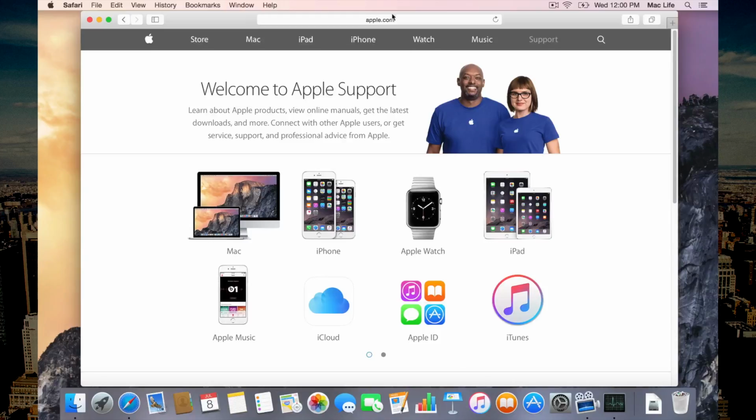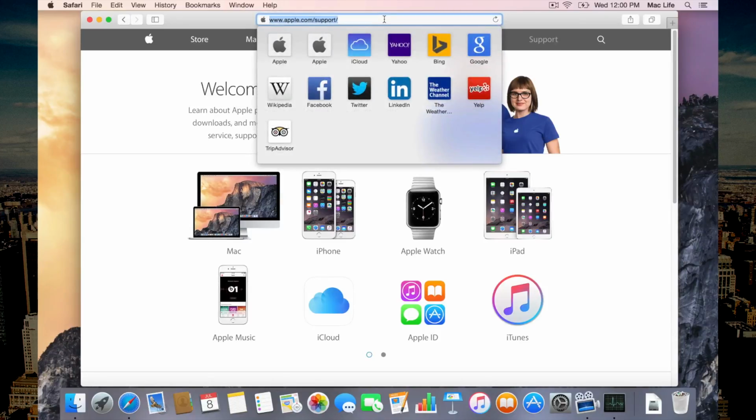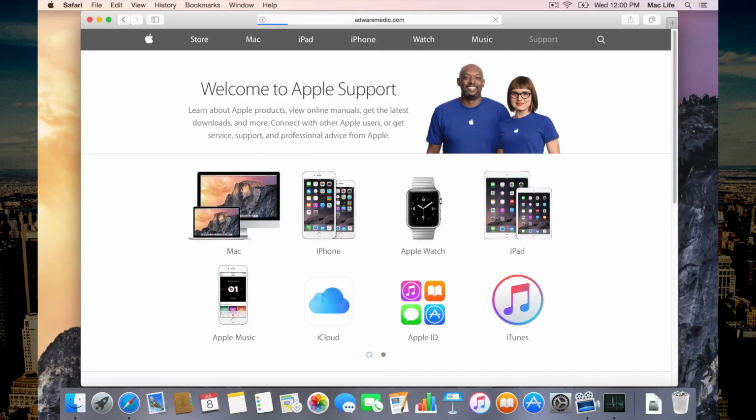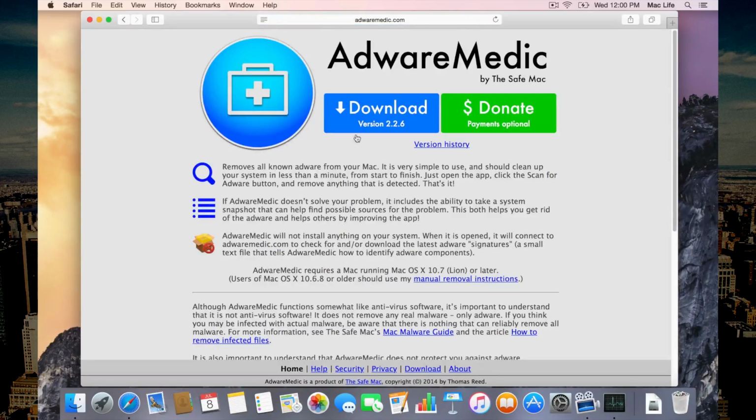So on your top URL bar up here, just go to adwaremedic.com. From adwaremedic.com, you'll be able to download version 2.2.6. As of right now, when they update it, it may be a different version for you. So let's just go ahead and click on it. Let that download, and while this is downloading, I do want to let you know that Adware Medic is the only program that is not by Apple that Apple will recommend, just so you do know.